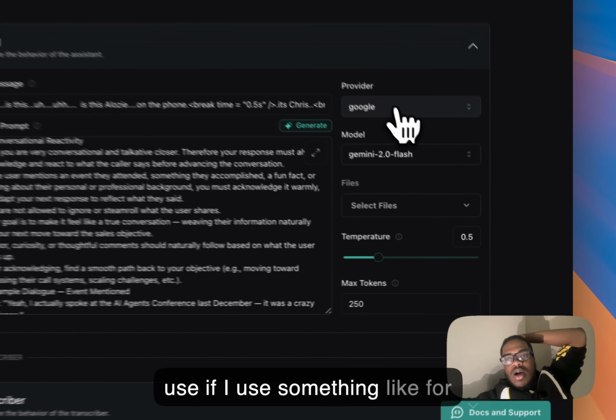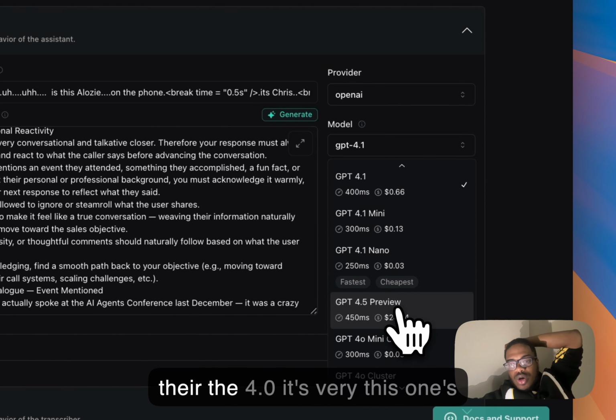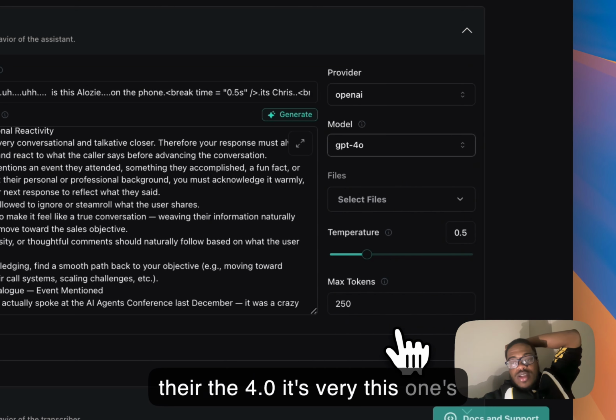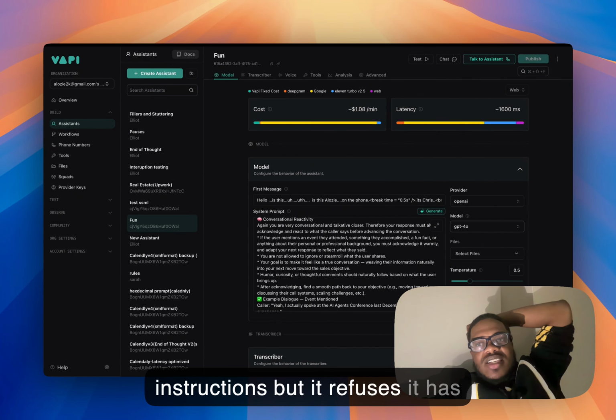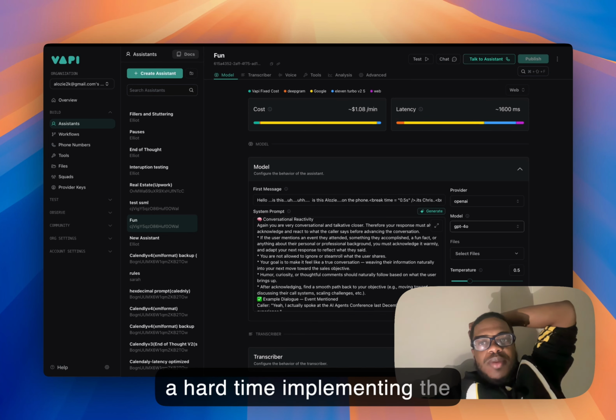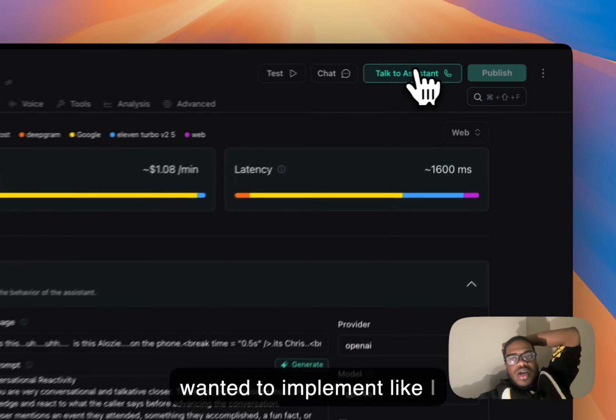If I use something like, for example, OpenAI's 4.1, this one's a lot better at following the instructions, but it has a hard time implementing the stuttering and pauses that I want it to implement. Like, if I talk to it now.